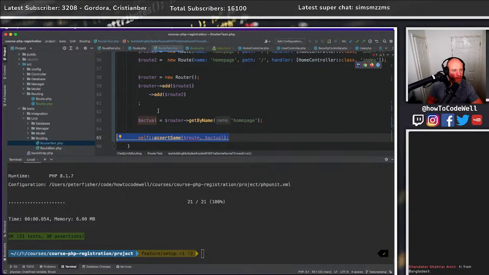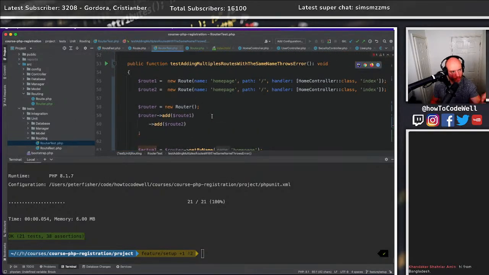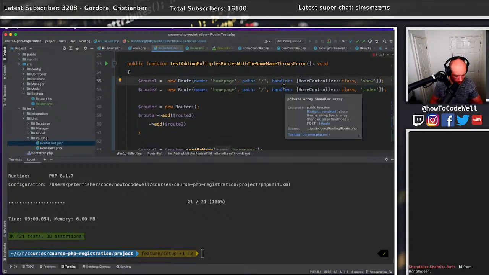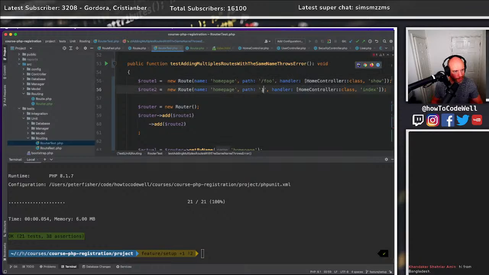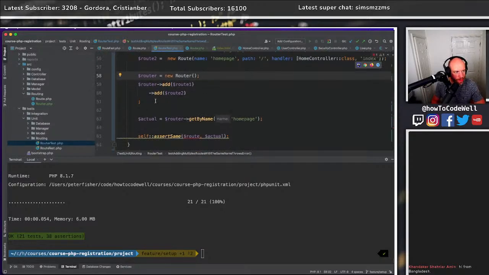So instead of having a get by name, we will, well, no, we want to throw an exception. Actually, we don't want to, because we don't want this program to work out which route to use. It could be the first one, it could be the second one. Like for instance, this could be like a list page, right? So list or show or something, and then this one could be index. This one could have a path of, say, foo, and this one's correct, right? So we want to throw an exception.